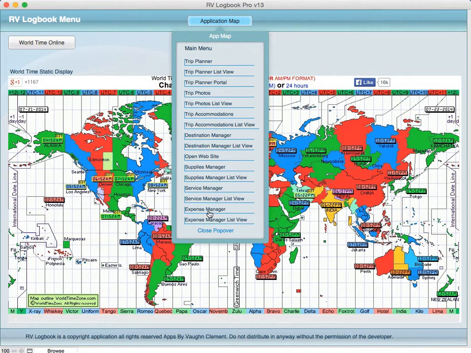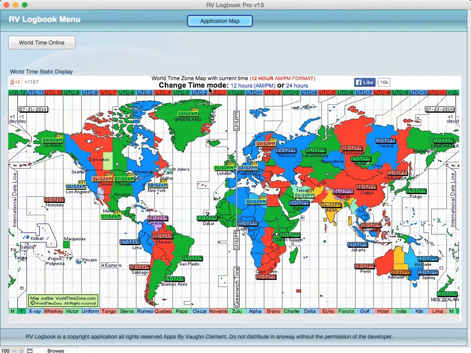Then there's the expense manager for all those other items outside of service and accommodations where you want to track all of your expenses, and an expense manager list view to see all the things for the expenses summarized. Now, to close this screen, you can either click off anywhere around the screen, no matter where it's at, or just click the close pop-over and it closes that screen, that pop-up.